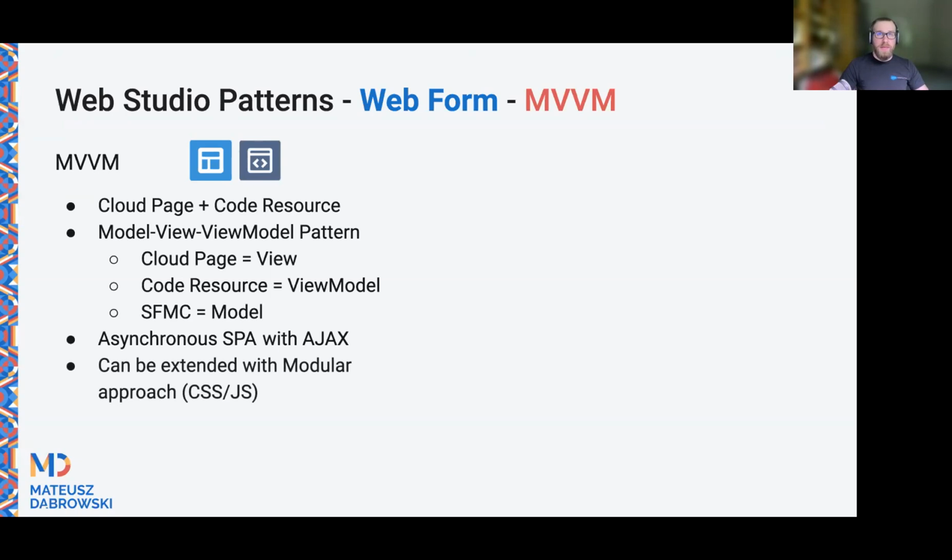And again, it can be extended with the modular approach of having the CSS, JS on the code resources as with the previous options. Also, it supports reCAPTCHA because you can host reCAPTCHA on the code resource, on the view model part, and protect your forms from being bot submitted. There are absolutely great articles by Ivan Rasin. So whoever wants to implement CAPTCHA, either the invisible reCAPTCHA or the newest reCAPTCHA, there are great reads with a step-by-step guide on how to build it.